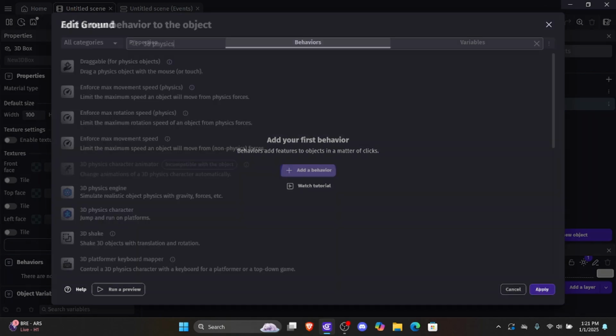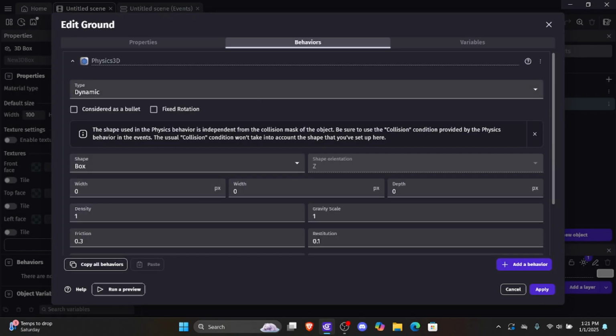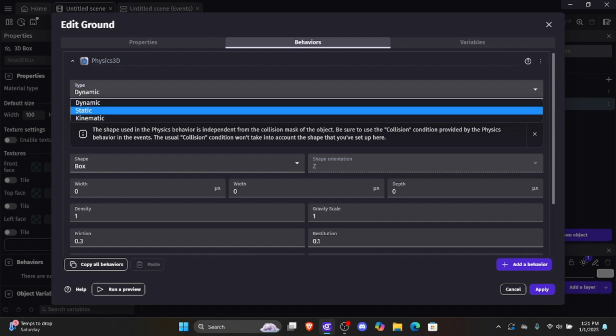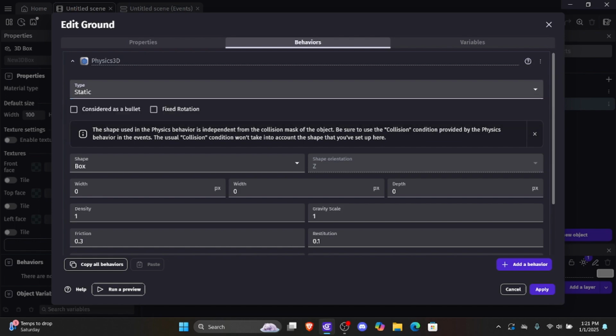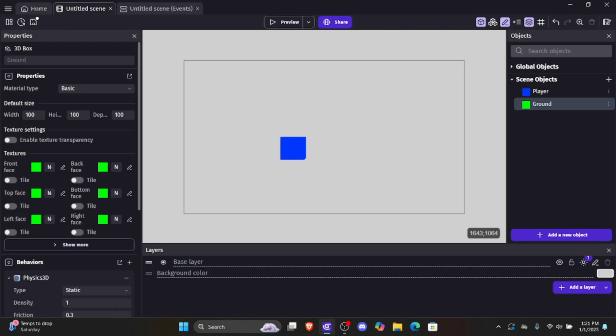So let's add a behavior to the ground. And we already have the 3D physics engine. We can click that in here. And you'll see that's also called Physics 3D. And remember, the ground doesn't move. So that means we want there to be a static type of object. The ground will never move. So we're going to make it static. And we're going to hit apply. Now I'm going to drag the ground onto the scene.